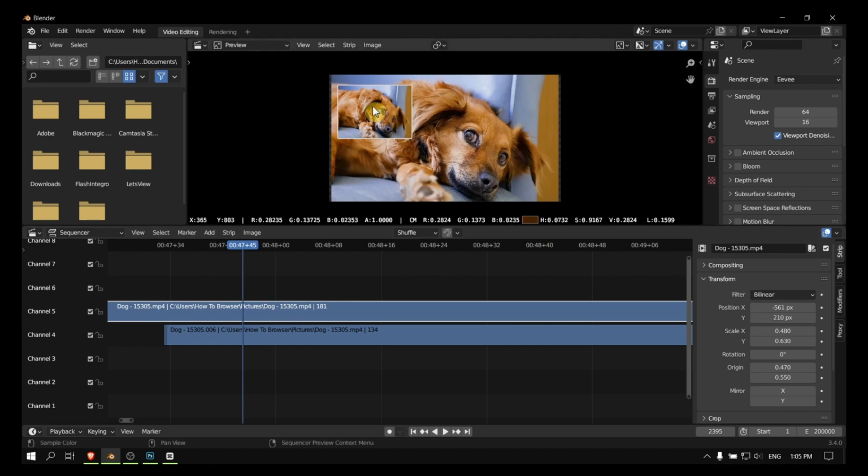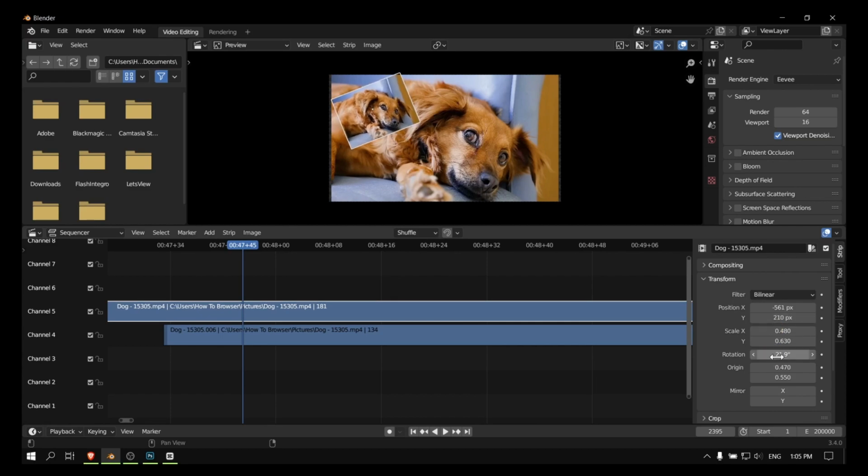And around here you can also rotate, and that's pretty much it.